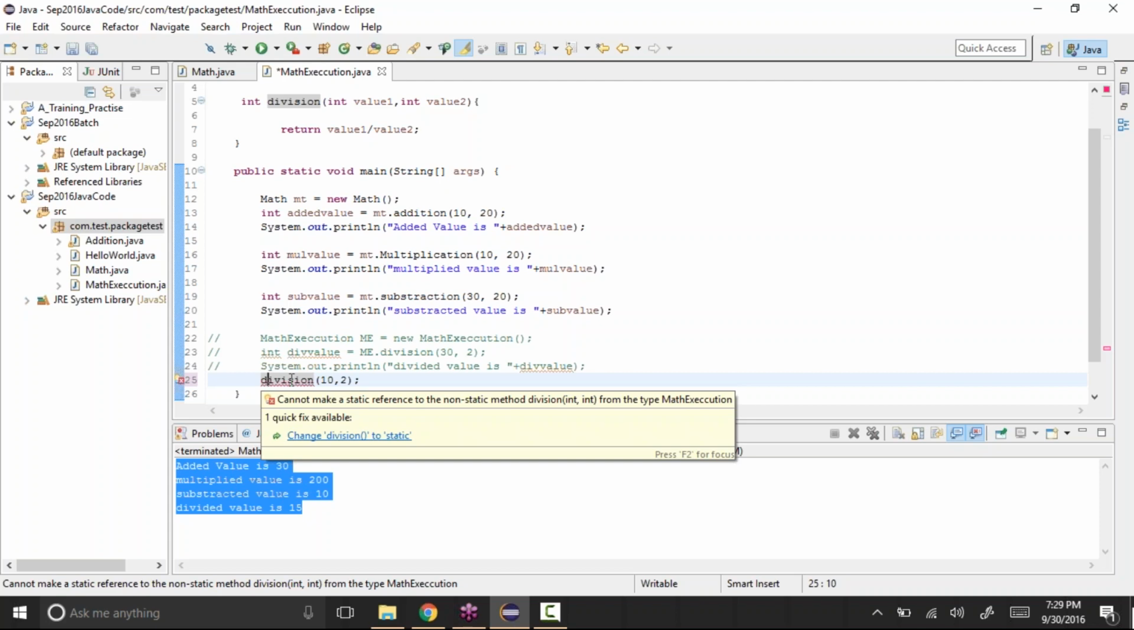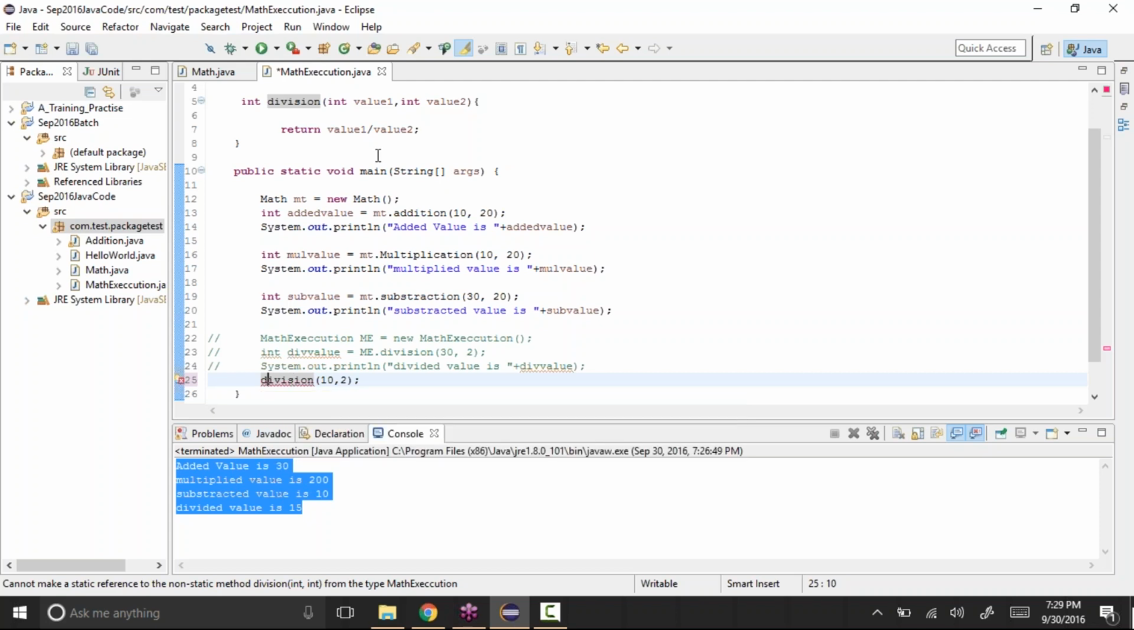Yeah, see, it says cannot make a static reference to a non-static method division. Okay, so this void main method is a static method, and it says that from a static method you cannot call a non-static method. By default, if you don't provide whether it is static or non-static, it treats it as non-static. So if it is non-static, you cannot call it directly like this. You need to create an object, and then with the help of that object only you can call it, something like this.